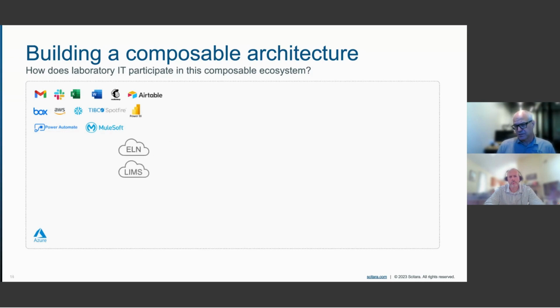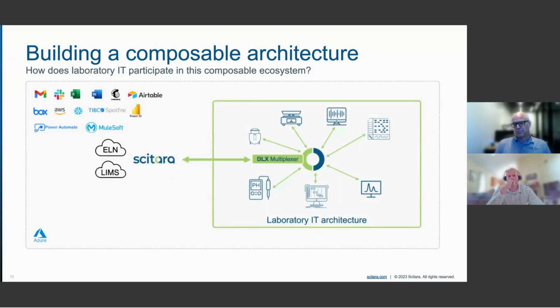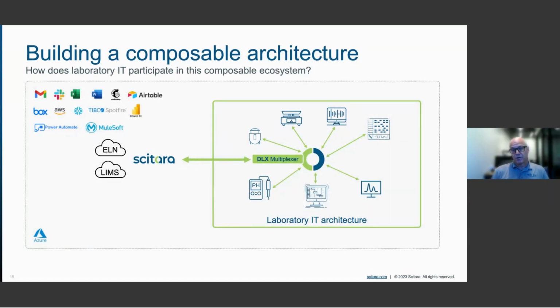This is where Scitara can play a role. I'm going to talk about the technology we have to connect a lot of the on-prem, even if it's in a protected network, and make them cloud accessible. And then once they are, you can connect those into not only your cloud-based ELN or LIMS system, but any other cloud-based technology that we provide connectivity for.